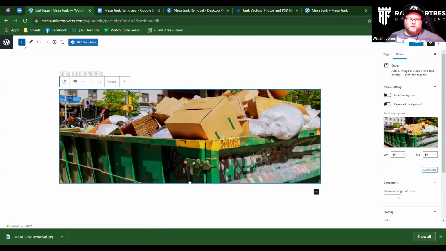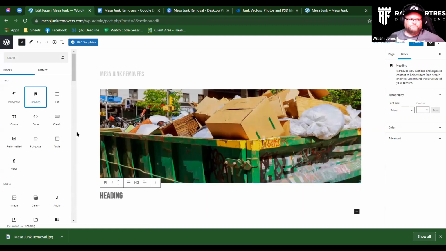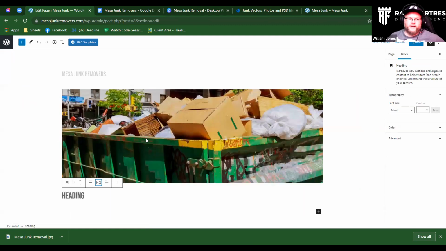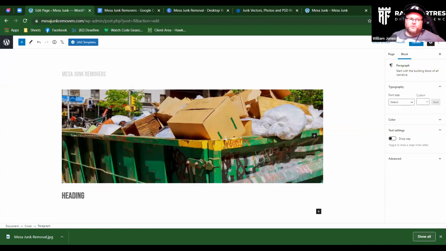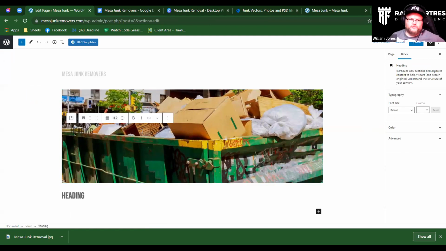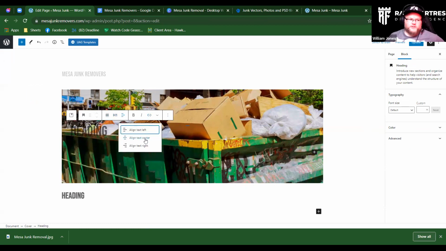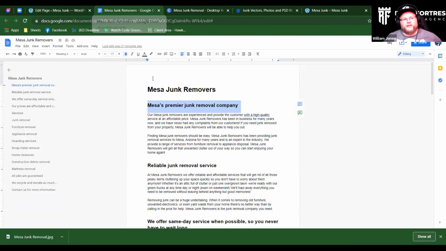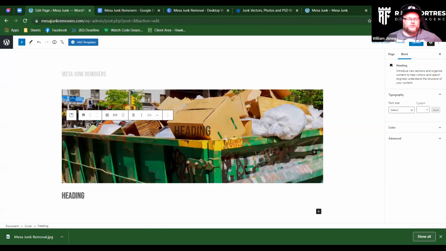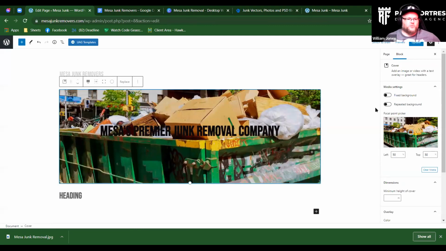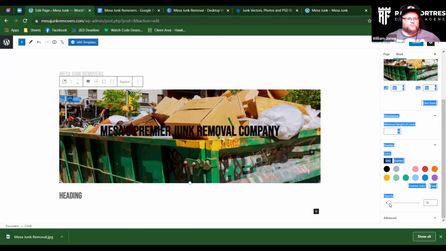So next thing he's going to want to put is we want a header. We want to use an H1 header, not an H2. So we're going to switch over to H1, which is just right there. And whenever he goes to type it in, he's going to line it in the center. And then he's going to choose, okay, for this is going to be Mesa Junk Removal Company.